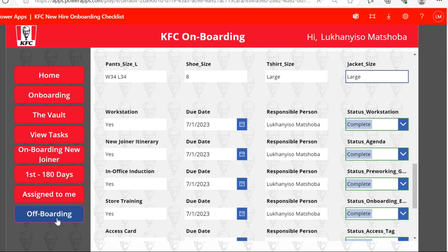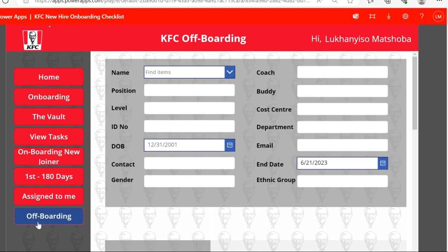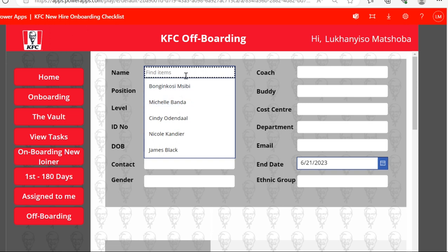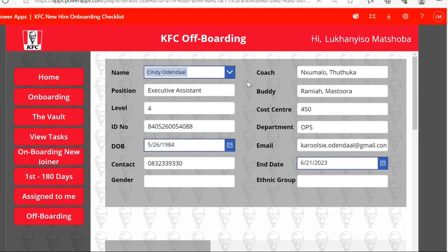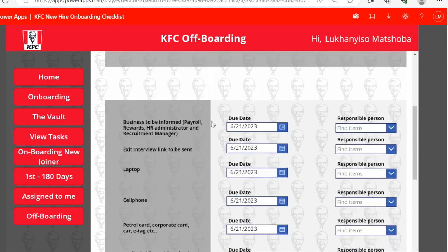And again, with the offboarding process, it's the same again. One will be able to come onto here and trickle down. Let's say maybe Cindy is going to leave the company. One will be able to search for that particular person, click on that person's name, and then it will automatically populate all these different fields to give all the details for each individual.